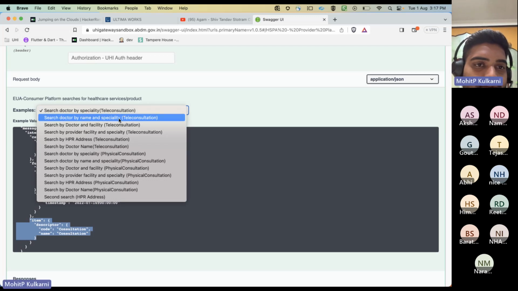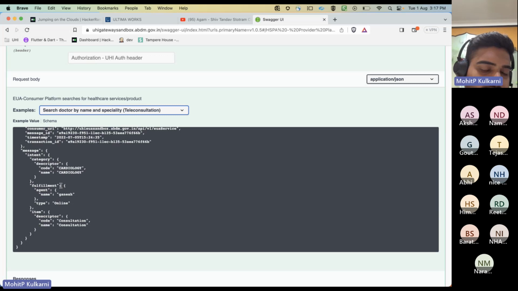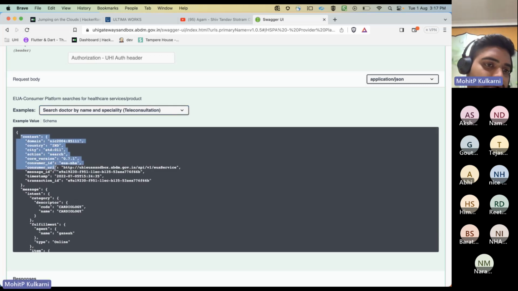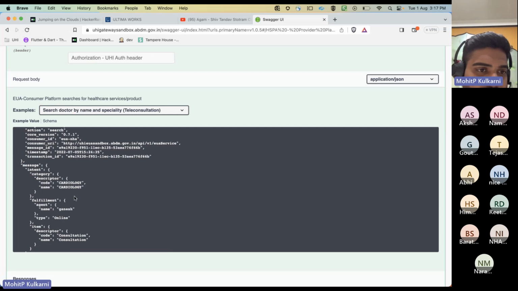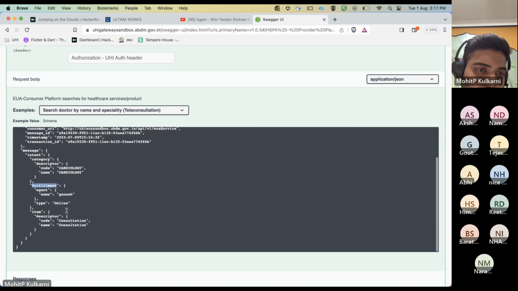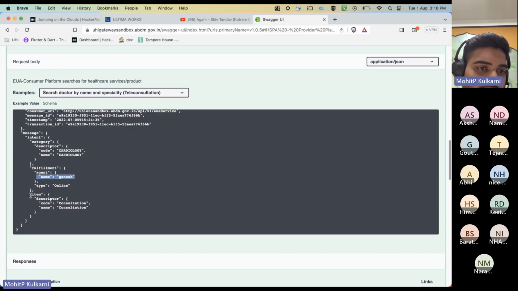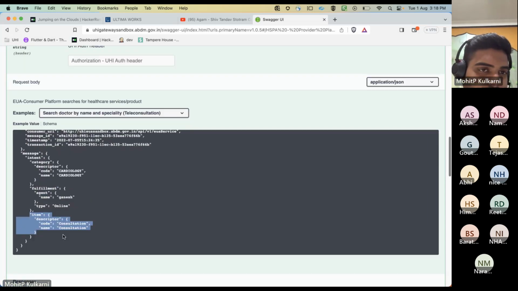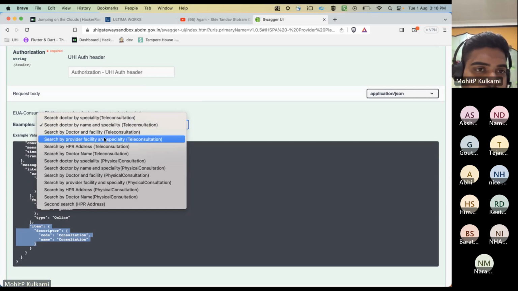Now the next part here, so let's focus on how this request will change. Essentially, the context part will remain the same again. This won't change. The change is in the message part. Now if we see here, we are searching by doctor specialty along with doctor name. So the doctor specialty is there and the doctor's name is added under fulfillments. Okay, so here the patient is looking for Dr. Ganesh. That's why it is mentioned Dr. Ganesh, the name of the doctor mentioned as Ganesh. And the item is again the same. So in this way, this will change.